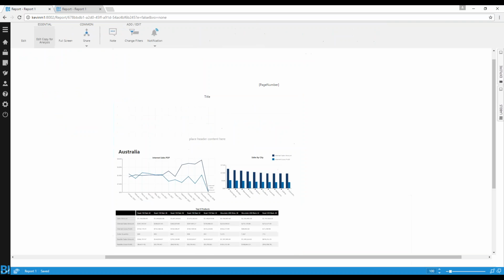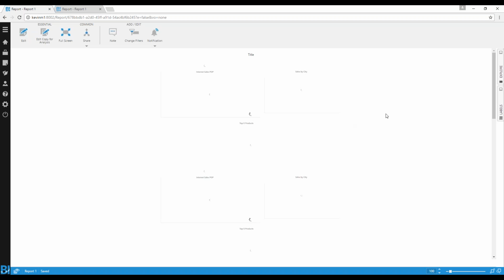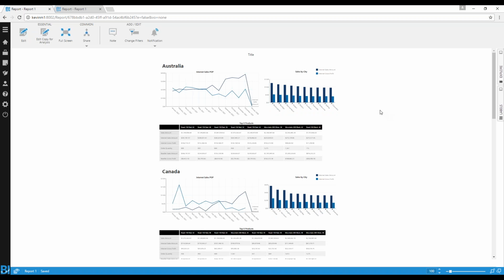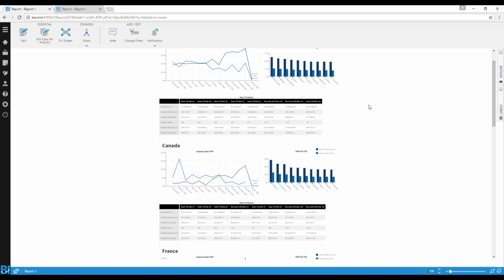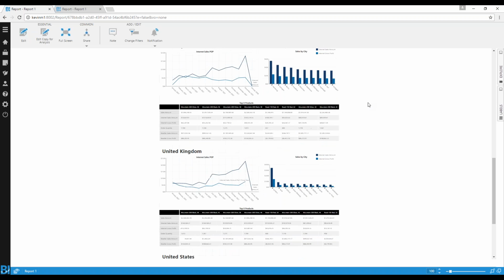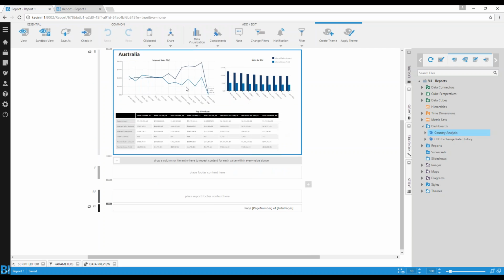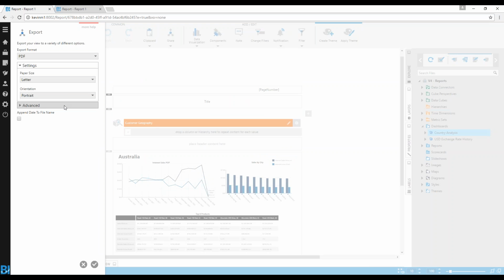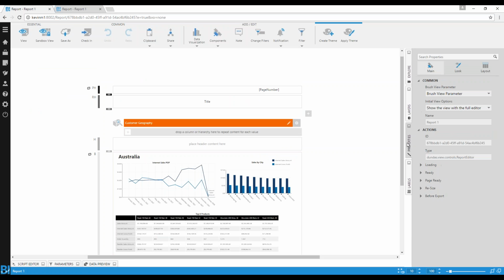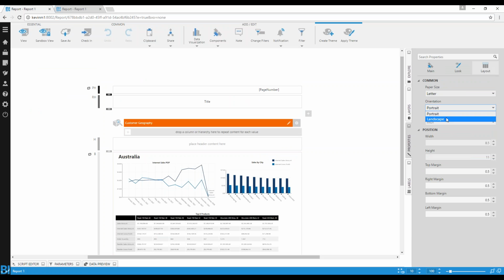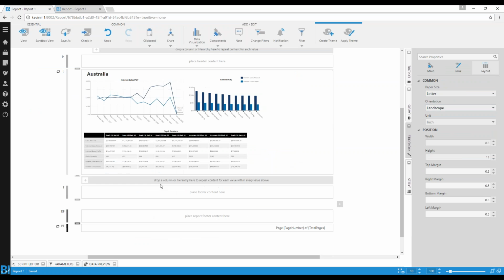Quick little setup. I can go to view. And now I get this dashboard repeated multiple times, one for each country. So Australia, Canada, France, Germany. Let me actually just share that PDF. I don't want it in portrait mode. I'm going to change that over to landscape, make this a bit bigger.